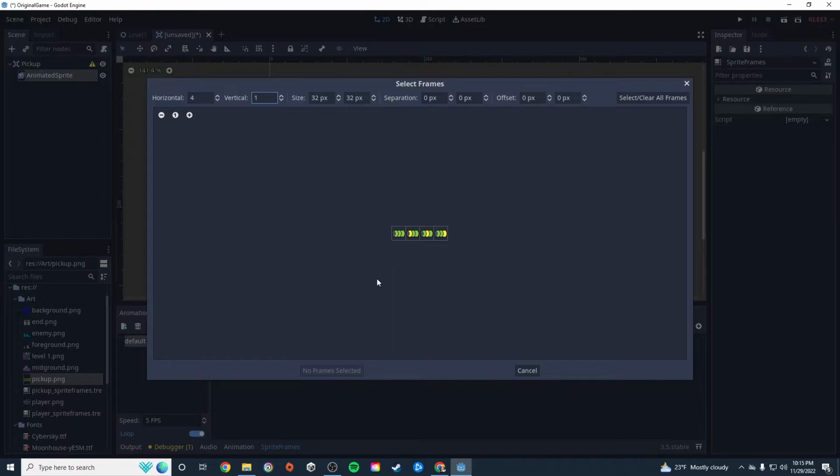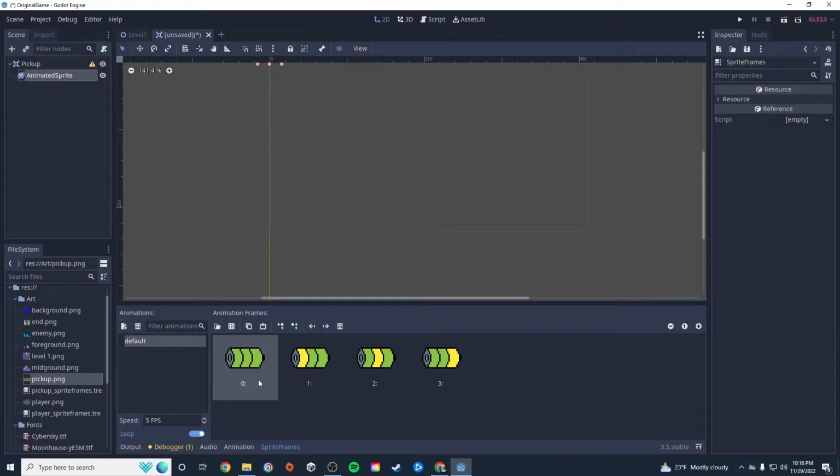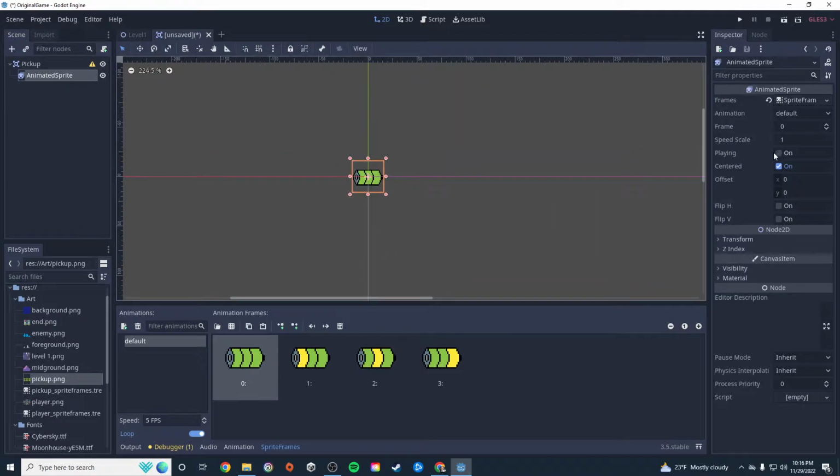Now, if your pickup is not animated, then you don't have to do all this. You can just do a regular sprite. But if you want an animated sprite, you can do so just by going through the steps to create an animation like we've done before. So if we look here, I now have my battery. Let's go ahead and turn on that animation so we can see what it looks like. All right, it looks pretty good to me.